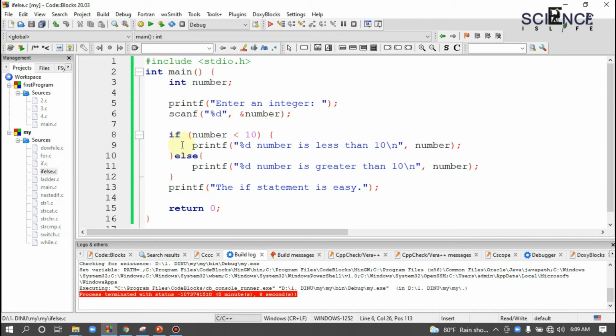So after that I have mentioned if and else. If the number is less than 10, I hope to print "the number is less than 10". Else means if the condition is false, then I hope to print that the number is greater than 10, right? After that I need to print "the if statement is easy", right?